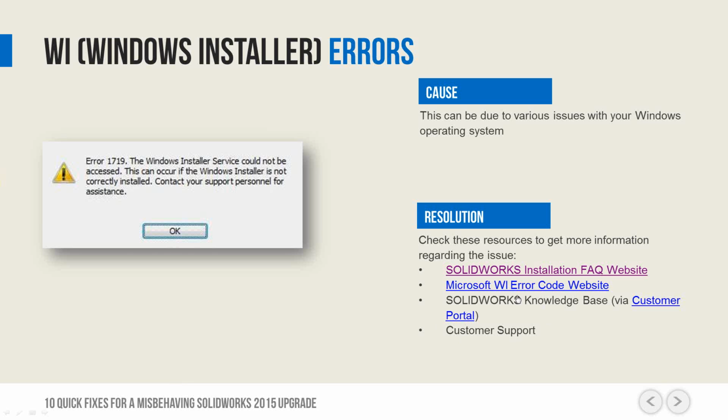Other resources would include the Microsoft Windows error code website, the SolidWorks knowledge base via the customer portal, and if you still can't find the resolution you're looking for, just like with anything here, you can always contact your reseller's technical support.